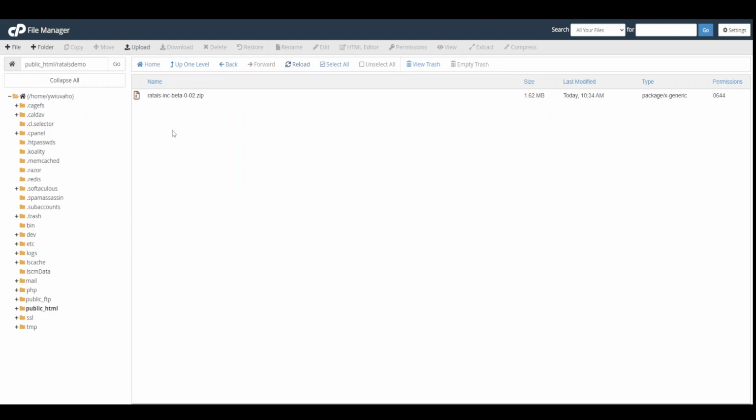When I reload the page, you're going to see we get this file here saying Ratals Inc. beta 0-02.zip. So this is the file that I downloaded. This is the current version that we're doing this demonstration on. Okay, this is the current version. So we're going to unzip this now, and remember I hit reload.